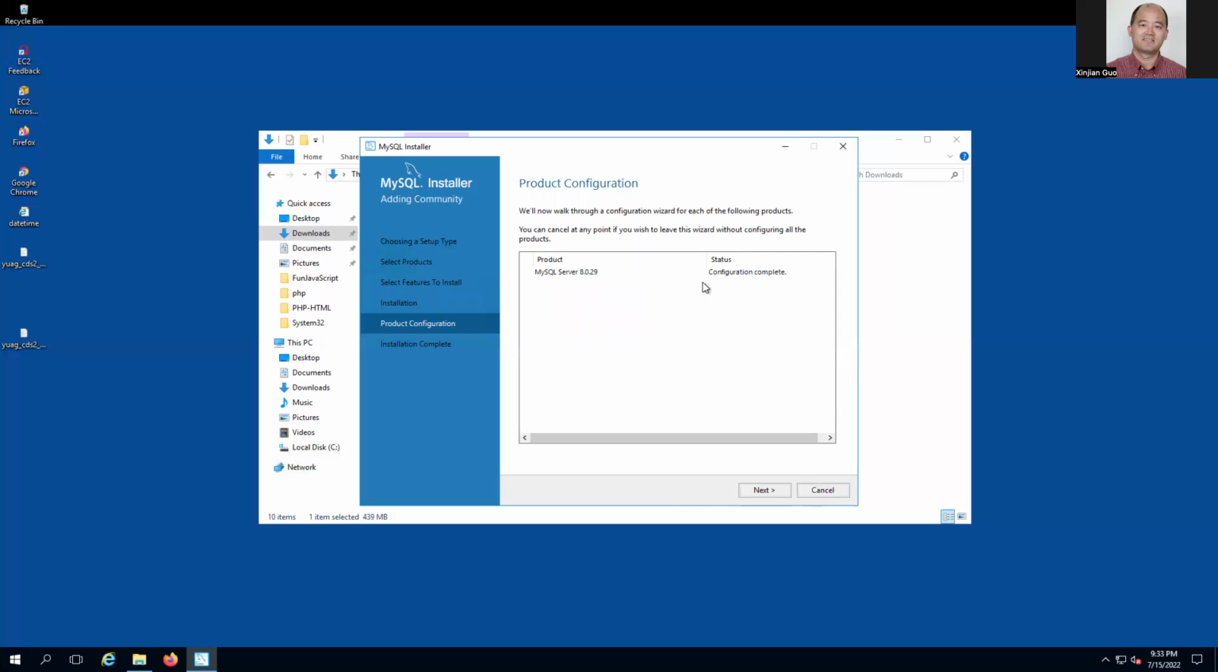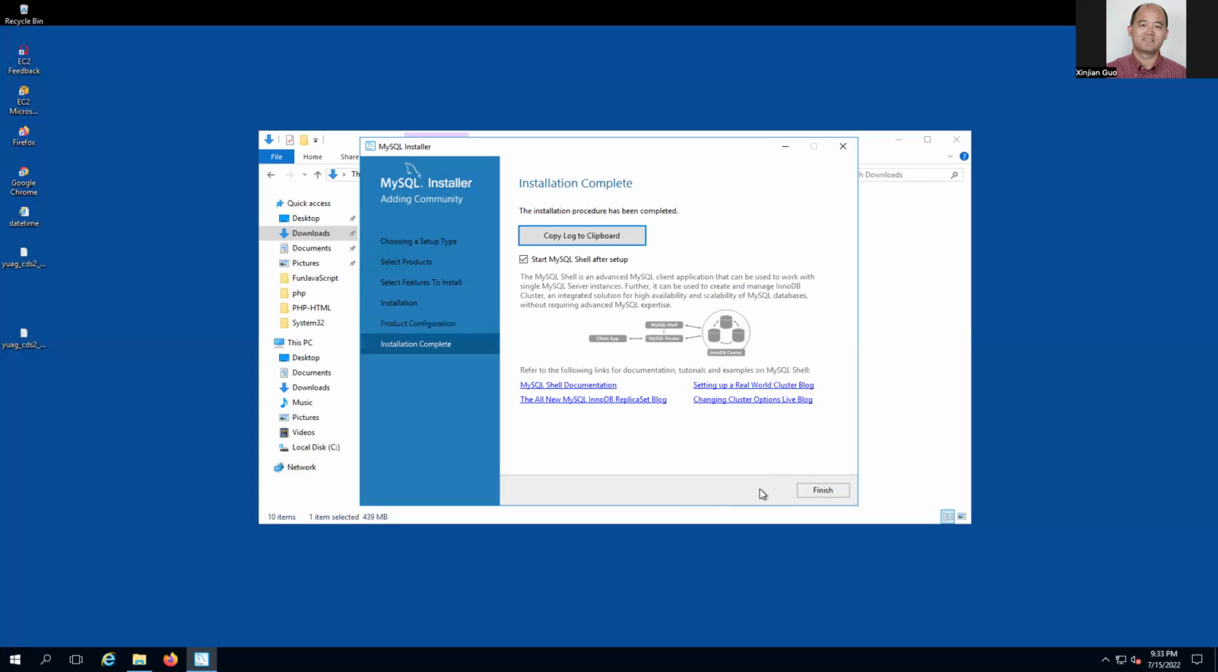It says the server is complete. So far we just did the server. We haven't done the shell yet. So let's click next. Installation complete. The installation process has been completed. Copy log to clipboard, no, you don't have to do that. It says start the shell after setup. Fine. Now click finish.